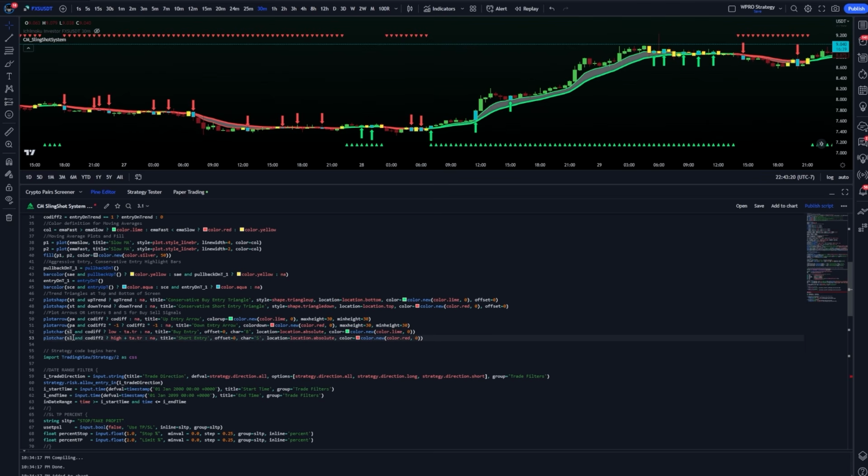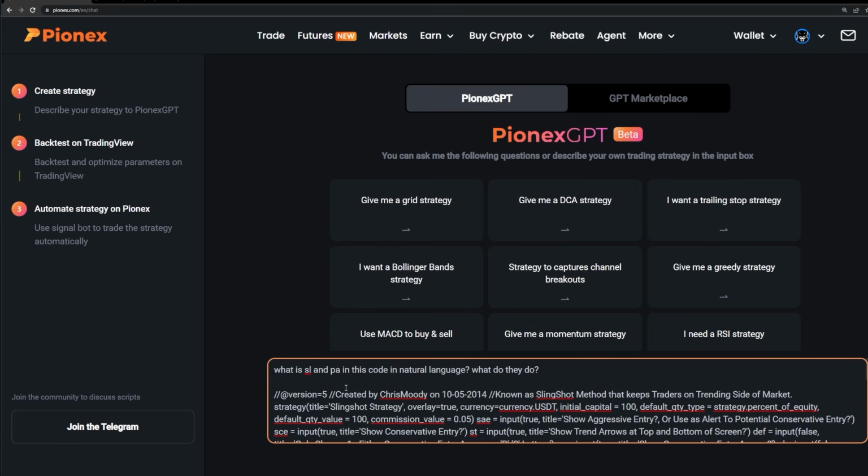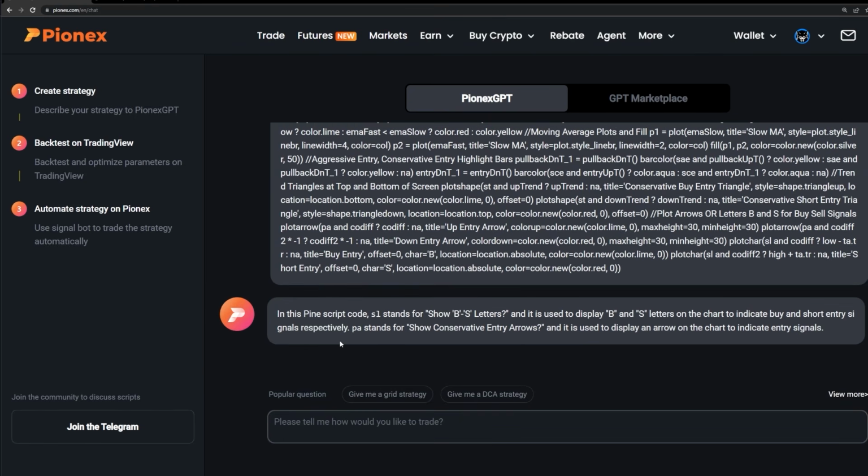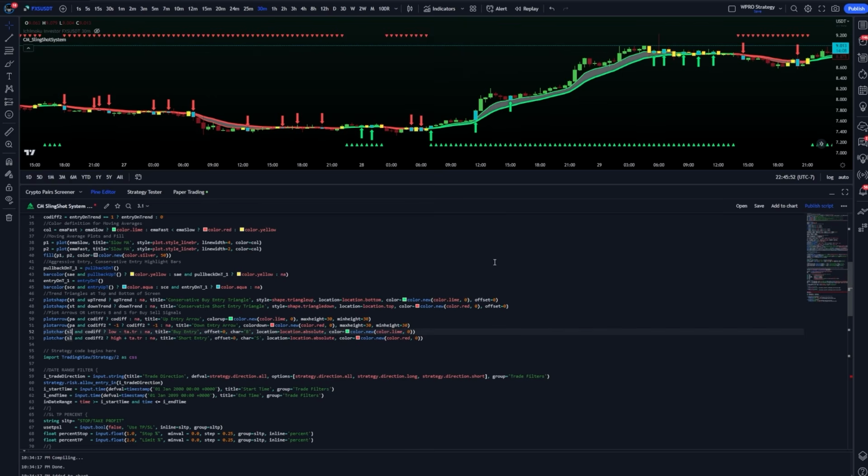So S1 and PA. So if I hit Control Find, I can also ask PionexGPT what is S1 or PA. So I'm just going to do that just for an example. So I'm going to ask PionexGPT what is SL and PA in this code in natural language, and what do they do? The quick and short summary of this is SL stands for show B and S letters, and they display the actual letters B and S on the chart. And PA stands for show conservative entry arrows, so it displays the arrow on the chart to show entry signals.